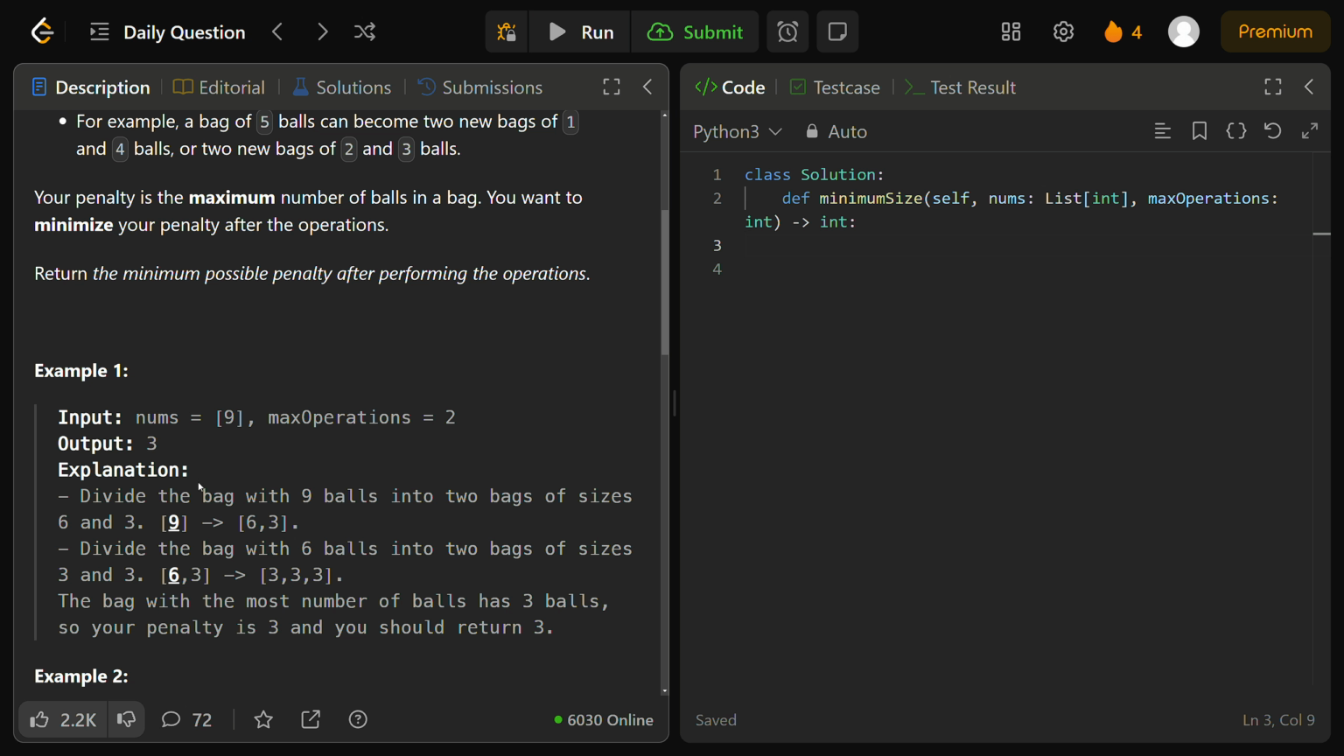And the reason why is because we can first divide this bag into two different bags in this array, one of 6 and one of 3. Then we can divide the 6 into two more bags, 3 and 3. And the bag with the most number of balls is 3. And that is the minimum penalty we can have. Right? We can't have any smaller values here to minimize the penalty.